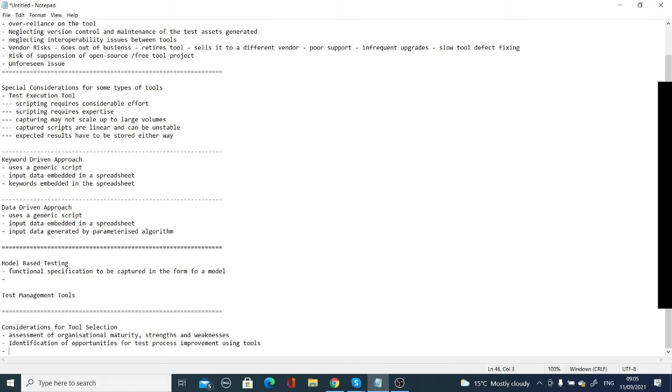Evaluation against clear requirements and objective criteria. We have to evaluate the tool against our requirements and what we want to achieve. You can't randomly buy or select a tool. You need to evaluate your requirements. Do you have clear requirements? At the end of the project, what are your objectives? Are you able to achieve these objectives using the specific tool you are going to select? Evaluation against clear requirements and objectives.